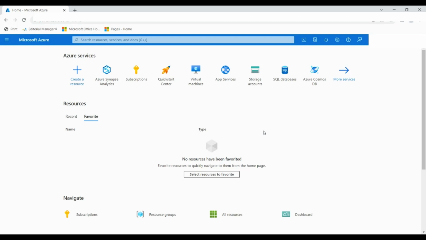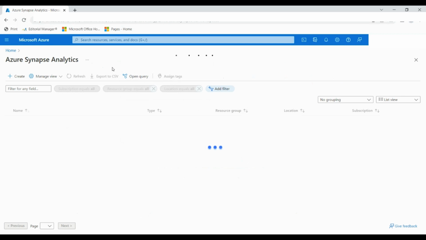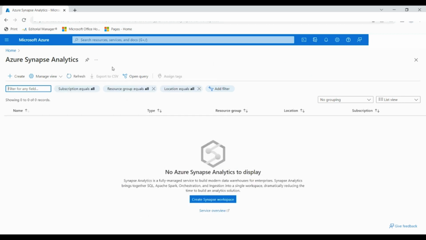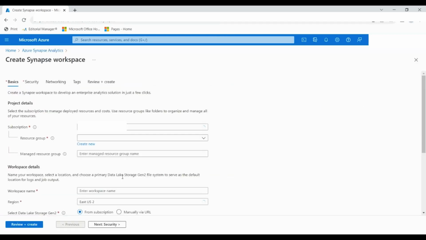So what you can see here is I've got Azure portal open in front of me. What I want to do is to create a new Synapse workspace, which I can do by clicking on this plus icon or this Synapse Analytics icon. If I click on this icon, it will take me to the landing page of Synapse Analytics Workspace, where I can manage different existing workspaces. But currently there is none. So what I want to do is to create a new resource by clicking on this create icon. Once I click on this create button, it will take me to some basic settings page which are required for creating a new workspace.